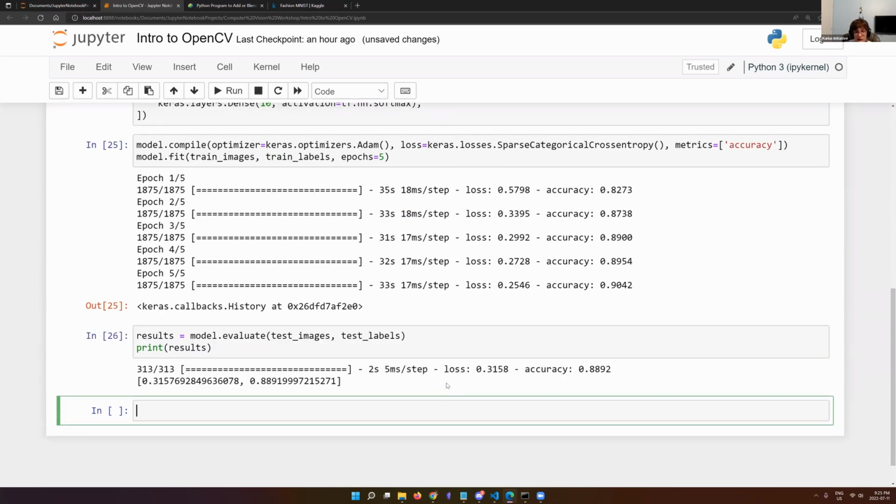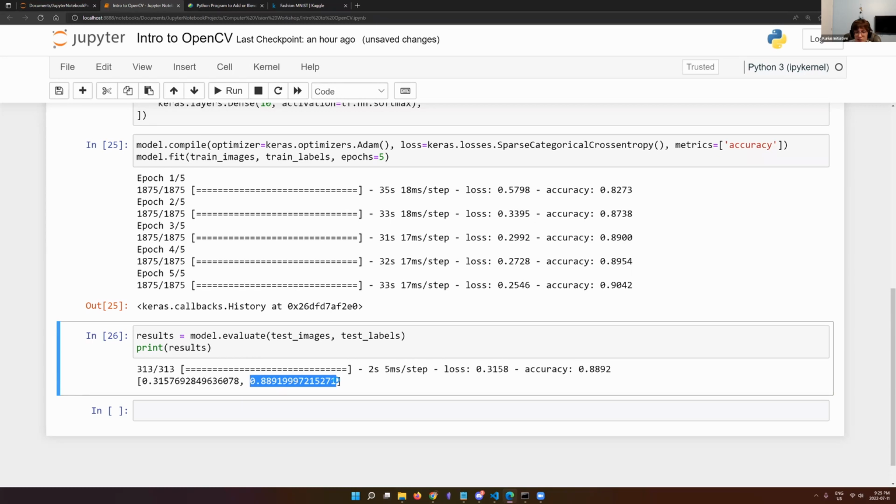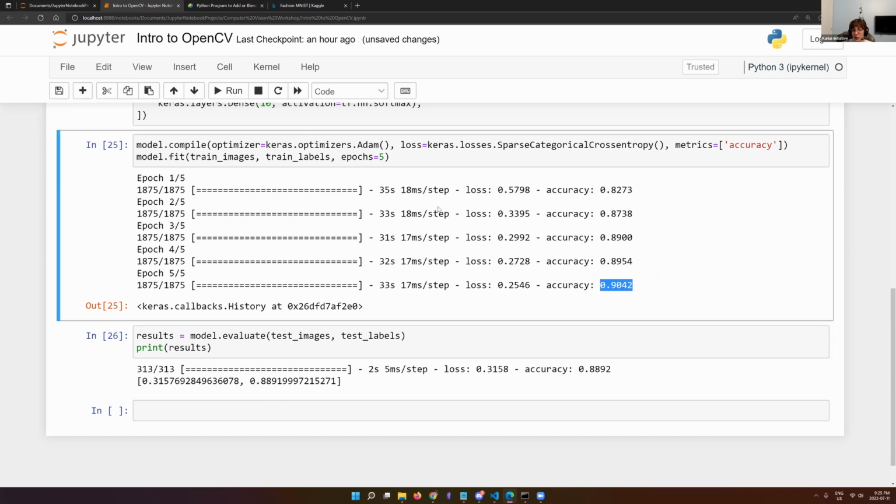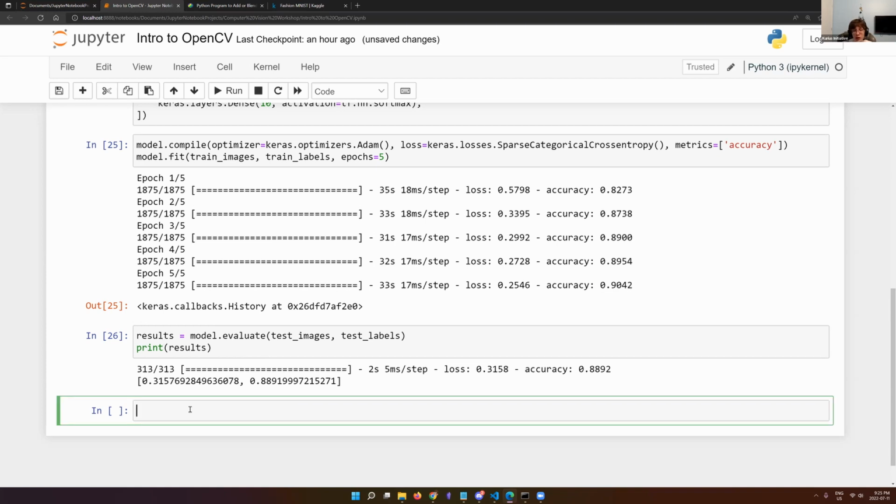So it's evaluating. Okay, so we got here, the first value is the loss. And the second value is the accuracy. If you multiply by 100, it will give you 88.9%. So about 89% accurate. So it's actually very close to the accuracy we had in the training. So that means that it's a pretty reliable model that we can use to test new data. We can actually test that.